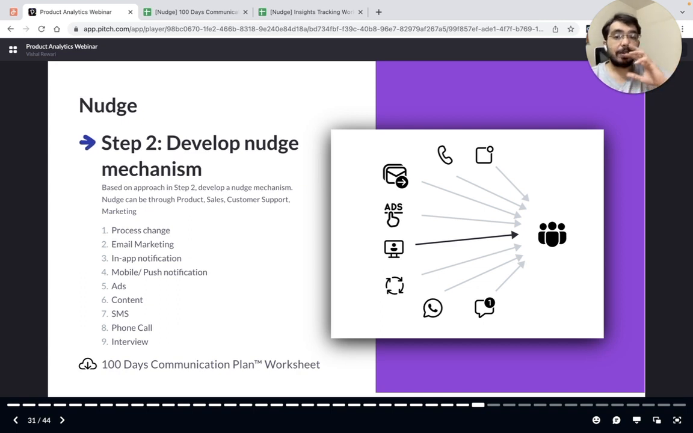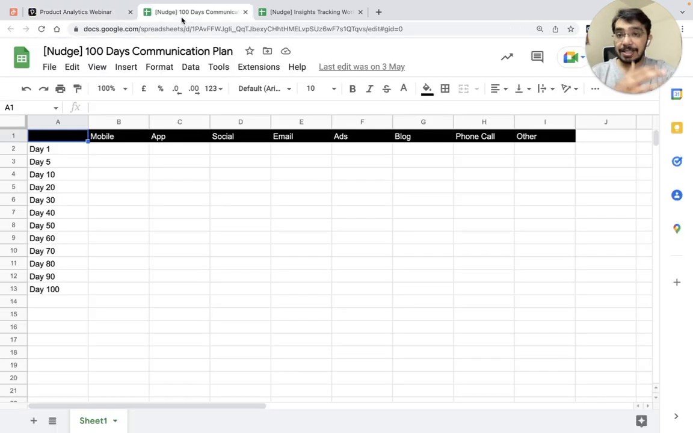So in developing the nudge mechanism, what you are essentially doing, this I've learned from Robert Scoble, is creating a 100 days communication plan. All right. So this is the plan worksheet that you give. So you typically say about day one, if they sign up they get a welcome email. This is how you fill it up, like day one, day five, day 10, up to day 100, and what you do based upon the kind of contextualized SMS or nudge that you send.